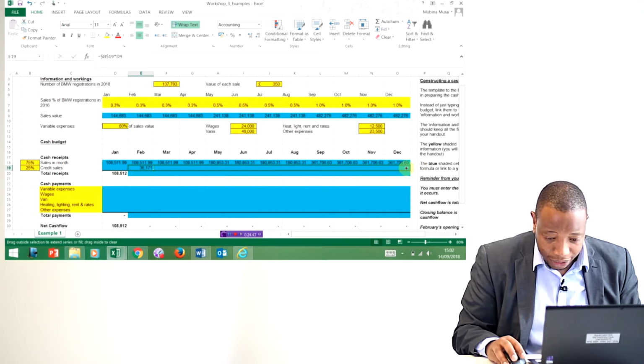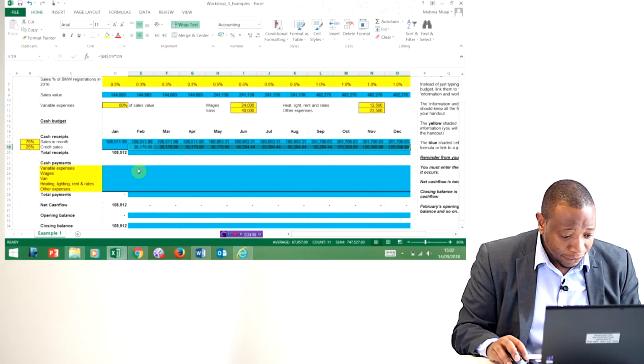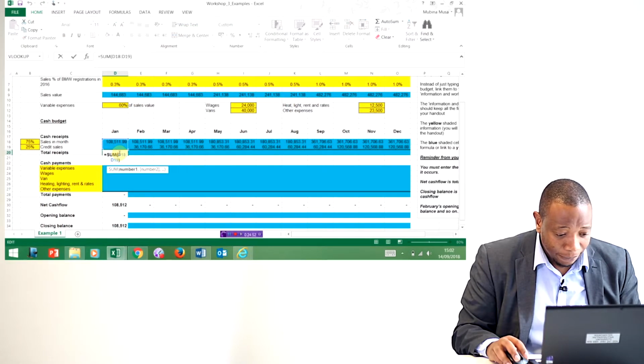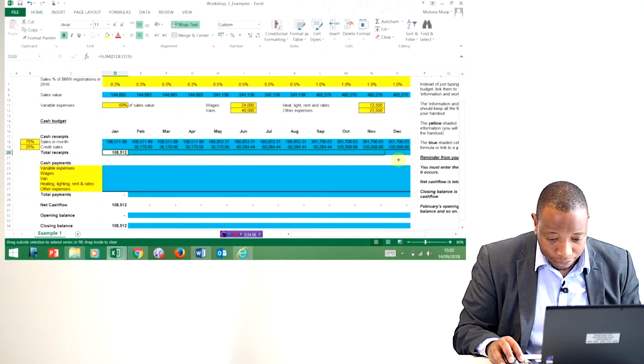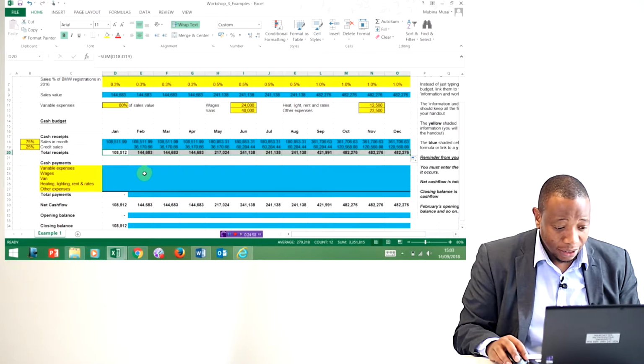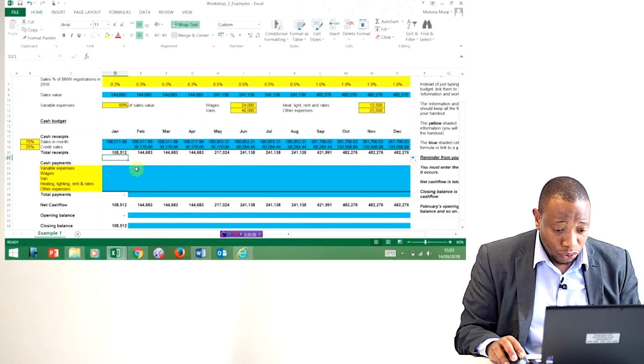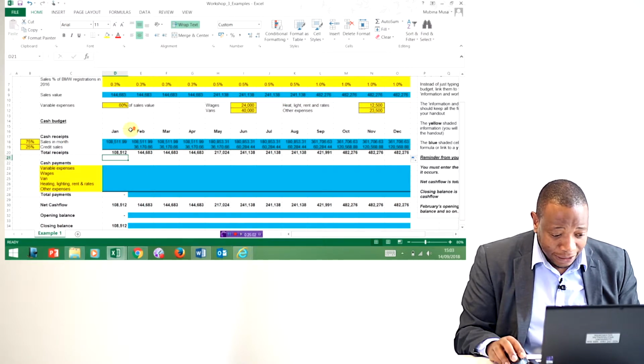And that gives me that. And simply for this, I just need to do a sum. So I can just drag it. And that gives me my values. And then I move on to my variable expenses.